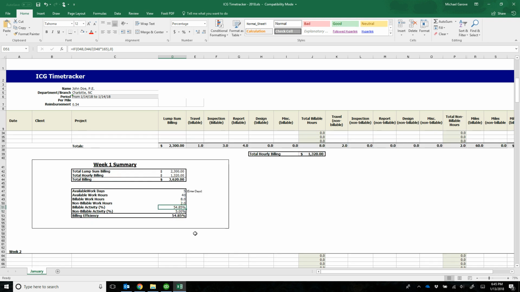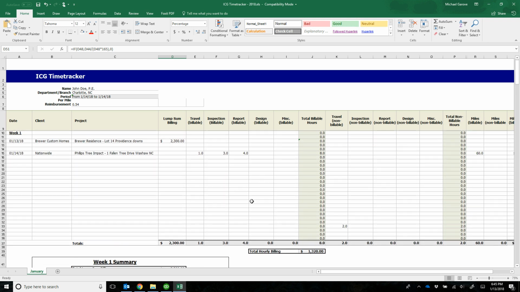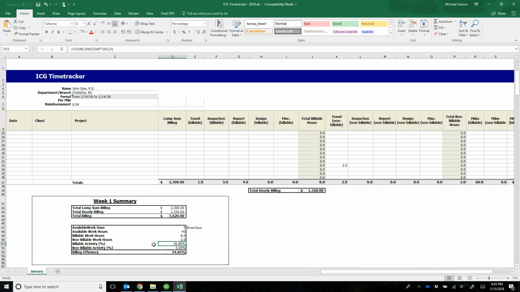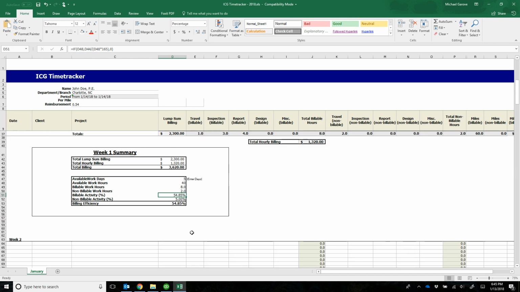So anyway, the short of it is, if you keep filling all this stuff in correctly, it should populate down here in your summaries correctly. All right. So that's week 1.